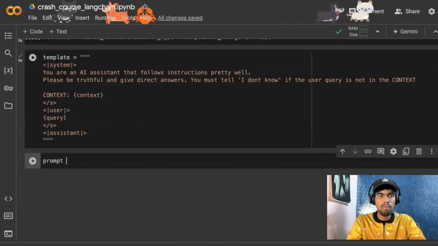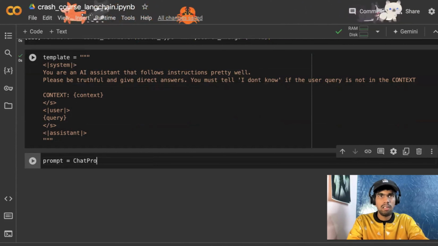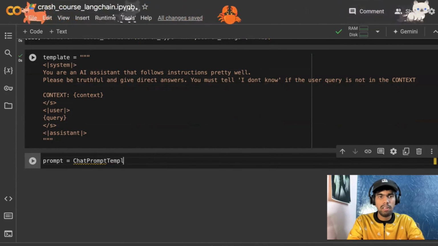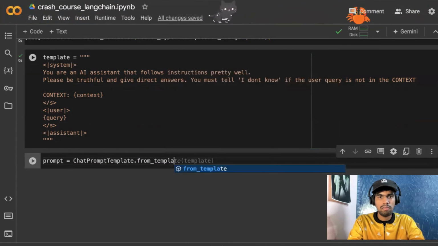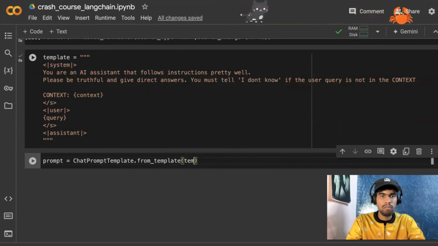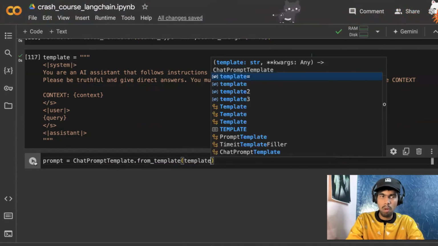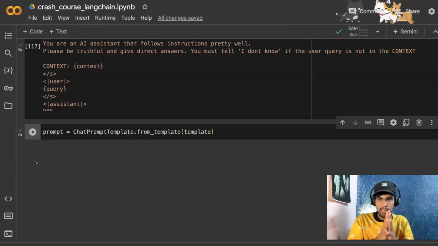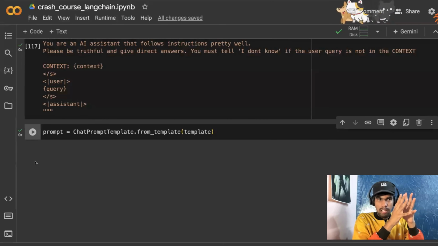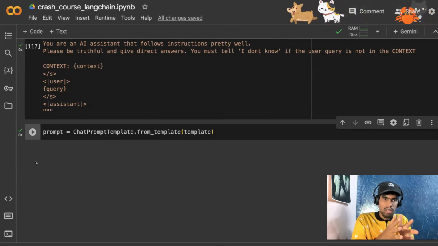And I'll define prompt equals ChatPromptTemplate.from_template, and you have to define the template. So this is the prompt. Now what we are supposed to do is use LangChain Expression Language. We will combine the LLM and the prompt.